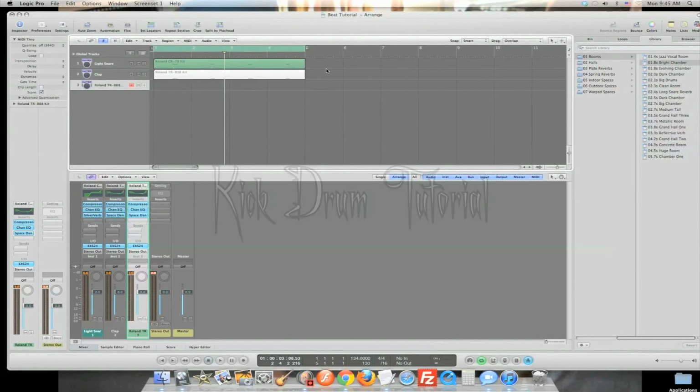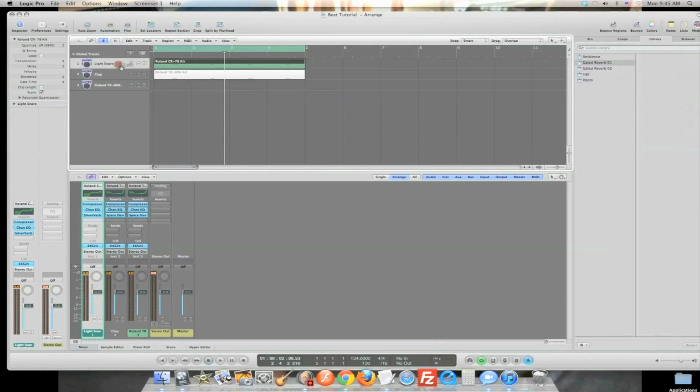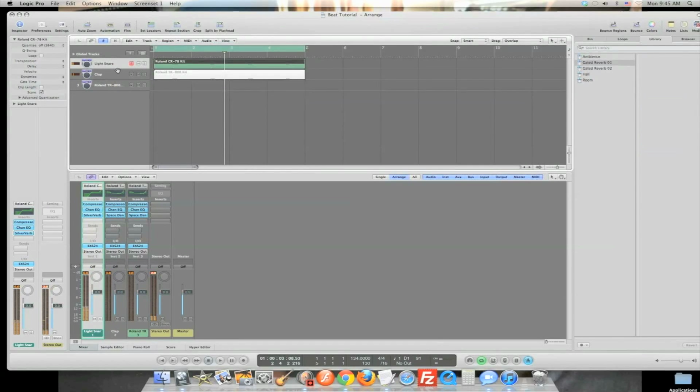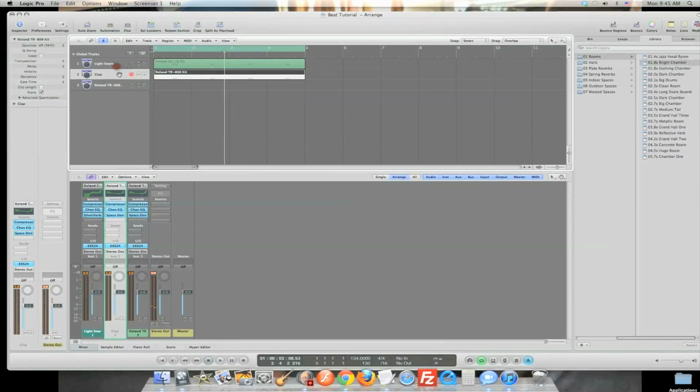And today we are talking about kicks. That's right, the kick drum. I'm picking off where we left off last time. We did our light snare in the first tutorial, and we did our clap. Okay, still got them here. Snare, light snare, clap. Okay, so now we're moving on to the kick drum.